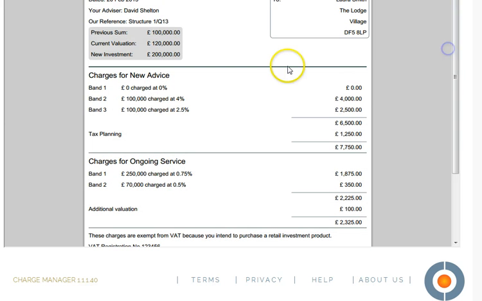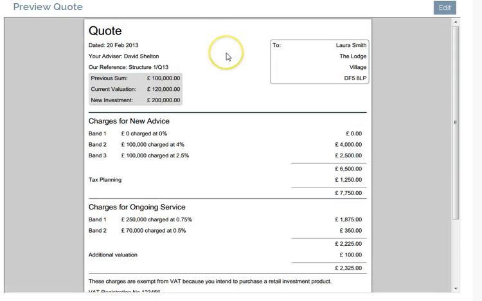Let's deal first of all with the charges for new advice. And what a majority of firms will do is to charge existing clients at the increment. So if they already have monies invested with us, we'll charge them at the next bands. So in this instance, the client had 100,000 with us, they're now adding a further 200. So we charge the 200 as if we were going from 100,000 to 300,000. If you don't want to use this policy, or there are circumstances where you need to charge this new investment at your initial charging rates, then you can override this.